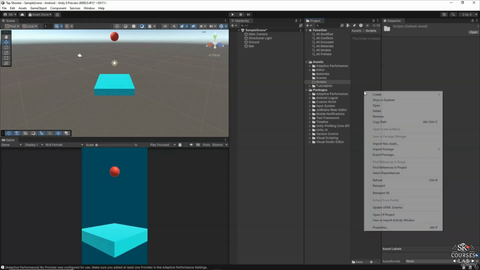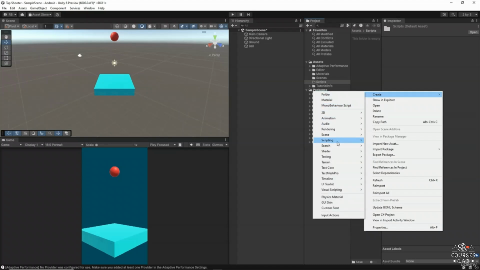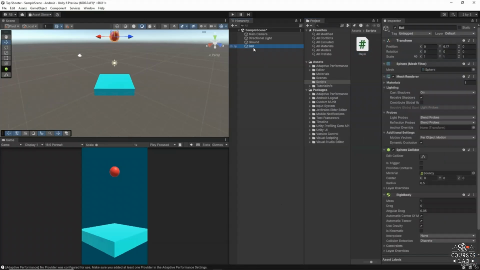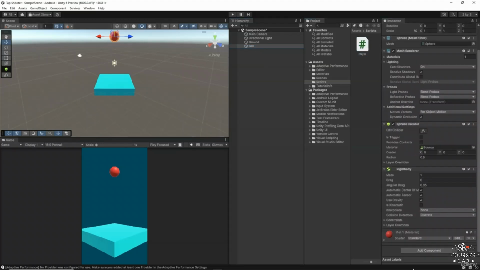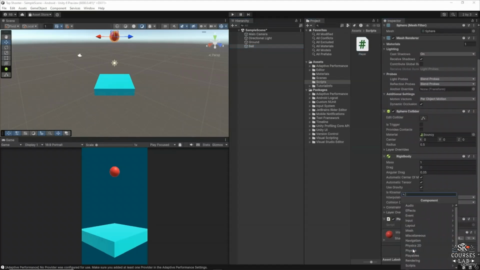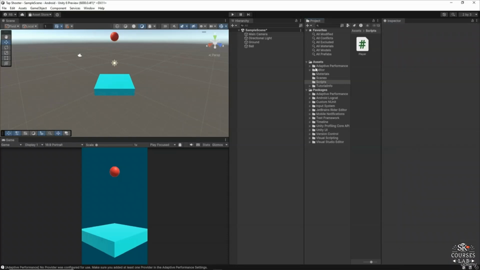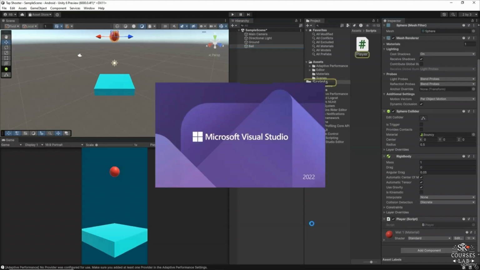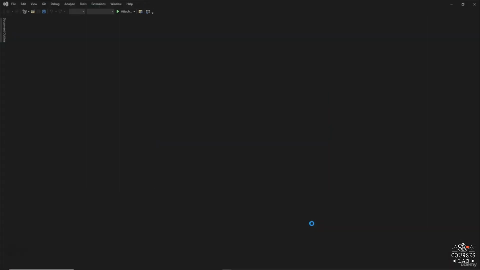So inside the scripts folder, create a new mono behavior script, and I'm going to name this one player. Now I'm going to select the ball and drag and drop the player script over it. Or you can also go to add component, scripts, and from here select the player script, whatever you prefer. So now that we have the script attached, let's double click on the script to open it up in Visual Studio. So let's double click, and now as you can see, it's going to open up in Visual Studio.